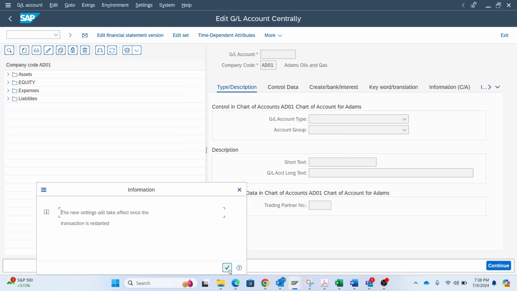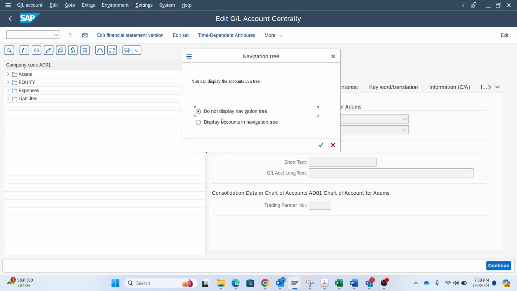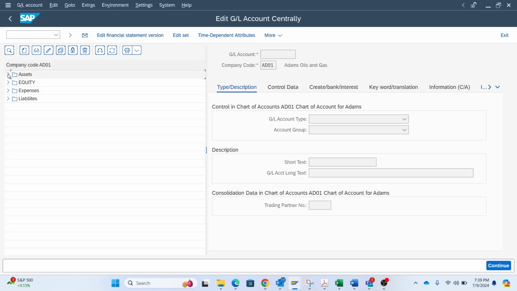After you might have done a setup to not see the display, because what I did here was that I do not want to see the navigation tree, which is this. This is the navigation tree. I don't want to see it. If I expand this now, it will show me all the GLs that have been created before now. But I don't want to see it, and that's what I just did.